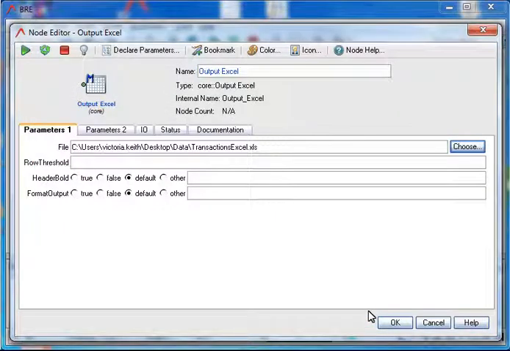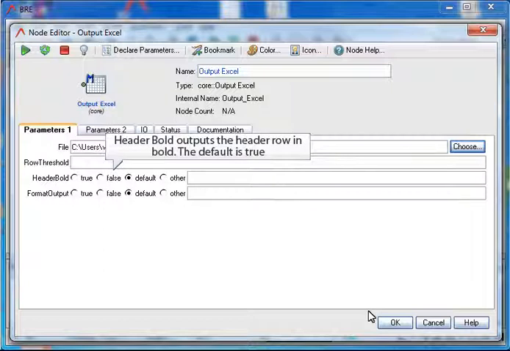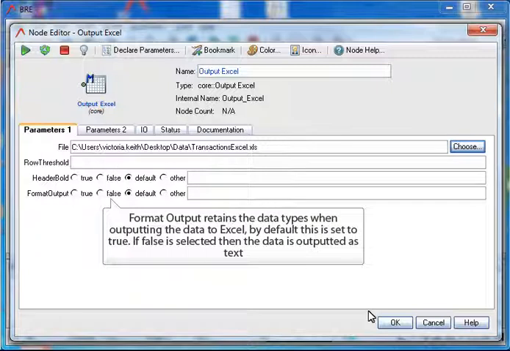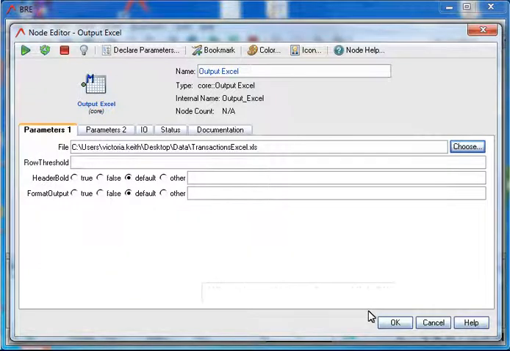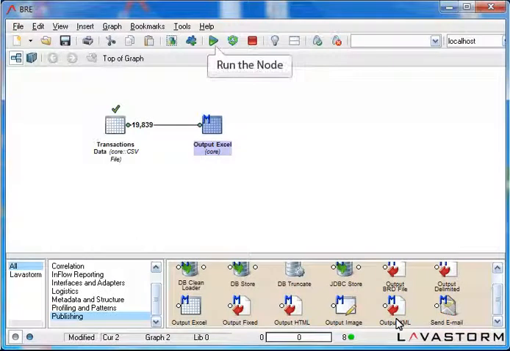There are three more optional parameters to choose in this node. The row threshold allows you to limit the number of records output to the Excel file. Header bold allows you to output the header row in bold. The default is true. Format output retains the data types when the data is output to Excel. By default, this is also set to true. If false is selected, the data is output as text. When the node is configured, click OK. And run the node to output the data.